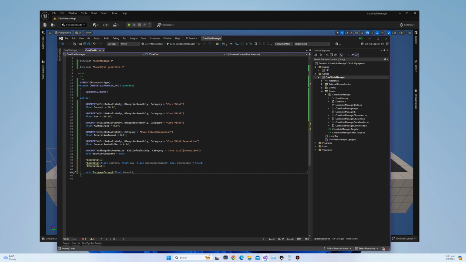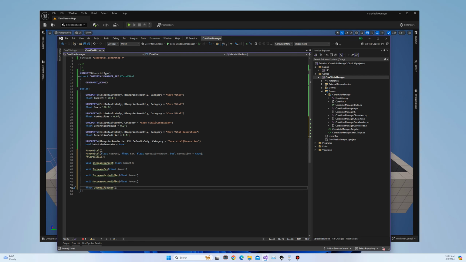We're also going to do the same thing for increase max. We'll go ahead and do one for increase max modifier, and also for us to be able to decrease the max modifier as well, since this is a variable that can go up and down, where increase max can only ever go up. We're also going to write a little function which will allow us to get the max modifier, and this is something that will be used within some of these other functions as well.